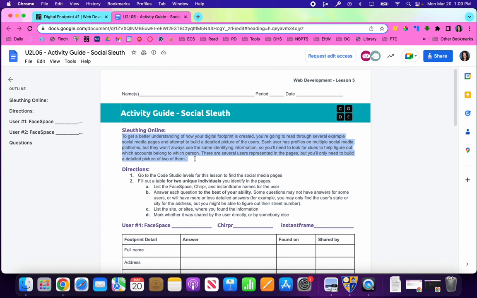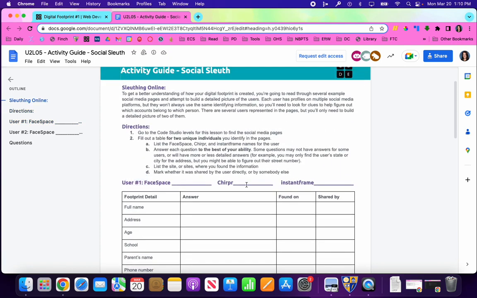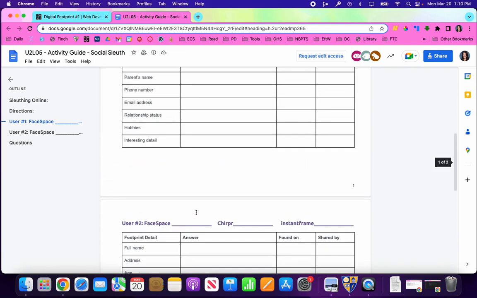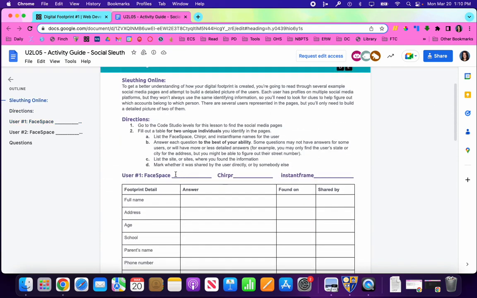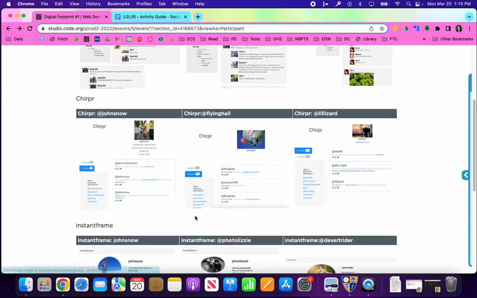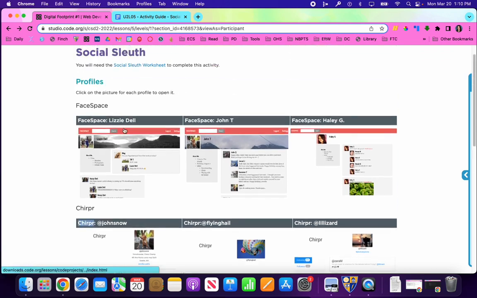There are several users represented in the pages, but you'll only need to build a detailed picture of 2 of them. So you have user 1, you're going to put their username for whichever site you're going to look at first, and then user 2, and then you're going to put that information there. You put their username for each one because you're going to check each one of these. So you have three for each one. You have Jon Snow's Instaframe, his chirper, and his face space.